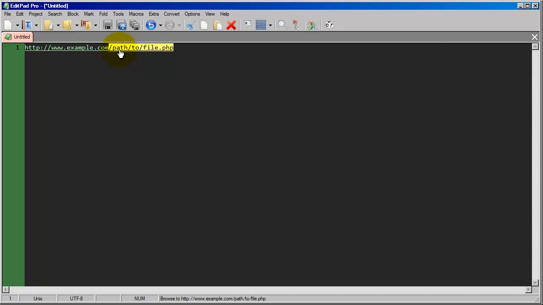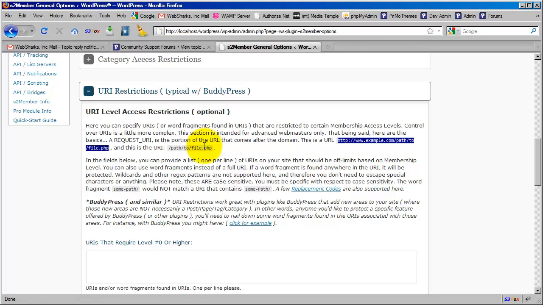Okay, so in other words, if I break this down into two different lines, this whole thing together is the URL, but this part is the URI. So it's just a path to the file, and it always starts with a leading slash. Okay, so the minimum URI is never empty, it's always just a single slash. Okay, so understanding that now, let's go back and take a look at s2Member's URI Restrictions panel.